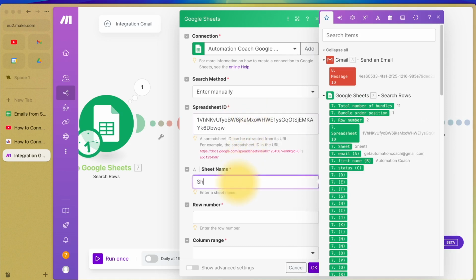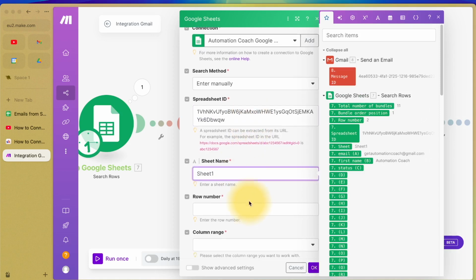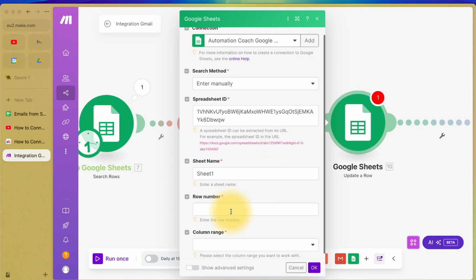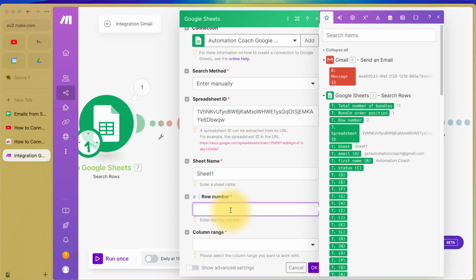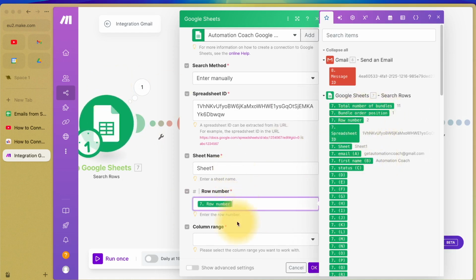Finding the sheet name. Now we know that's called sheet one. So I'm just going to type it in. Sometimes you have to type it. Sometimes it gives you the drop-down option. The row number is actually given to you in this spreadsheet over here. So you can see here row number two. That one you select here. So it's going to update row number two.